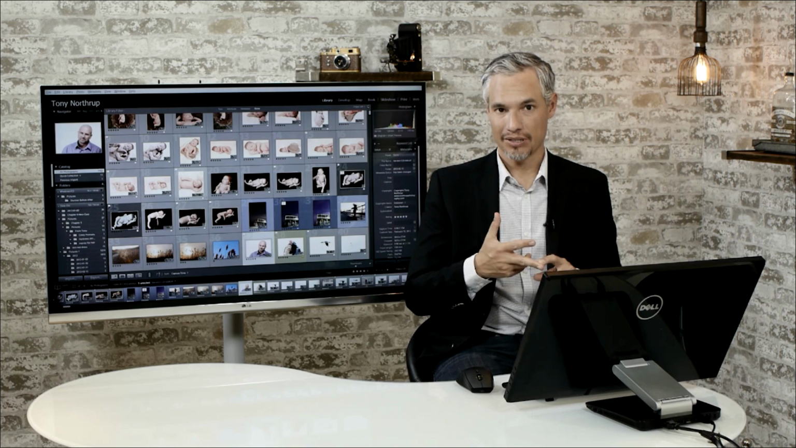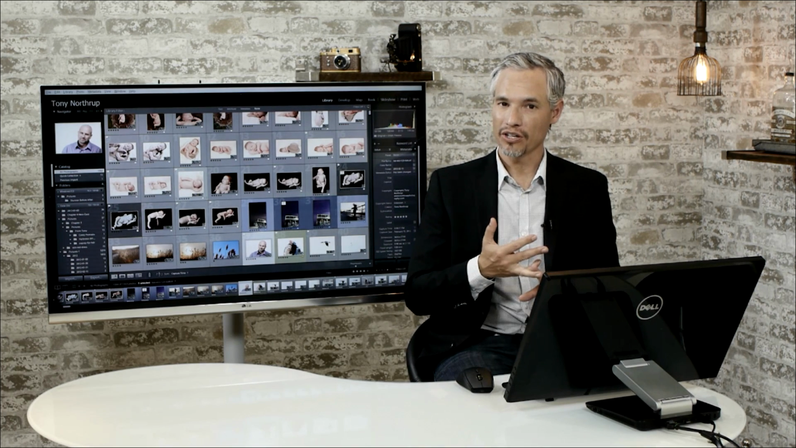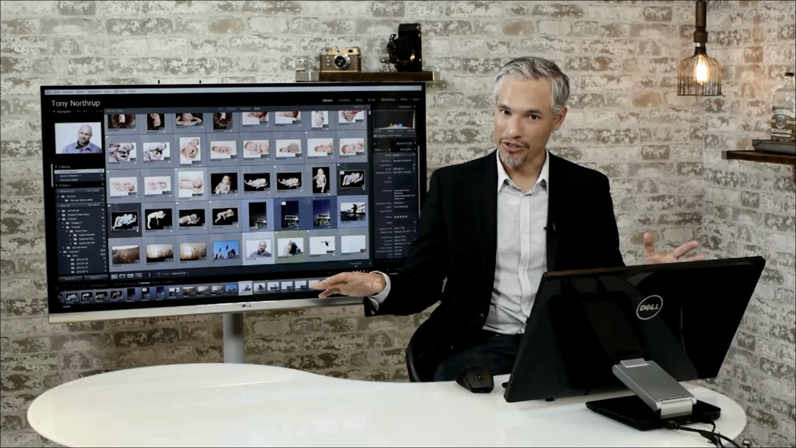4 stars means this is a very solid picture, but it's not a portfolio picture. 3 stars is a mediocre picture. It might be usable, it's okay. 2 stars is a bad picture, but I can't quite bring myself to delete it. Maybe it's a little bit blurry, but the thought of deleting it makes me cringe. There's a hoarder in me that doesn't want to get rid of it, even though I probably should.